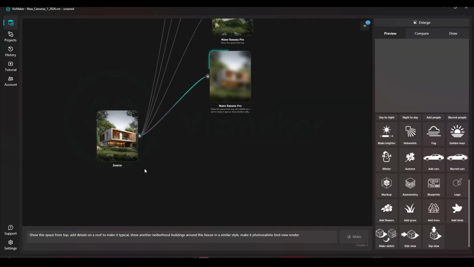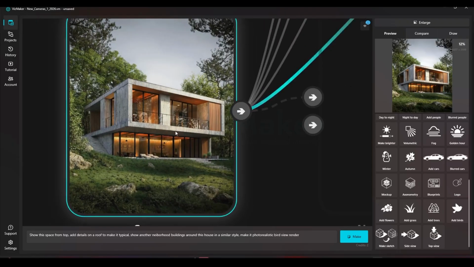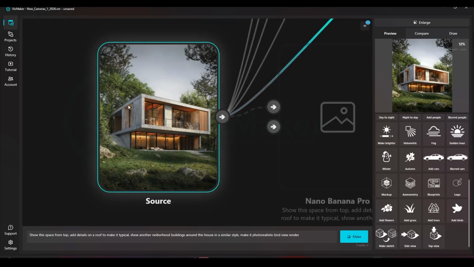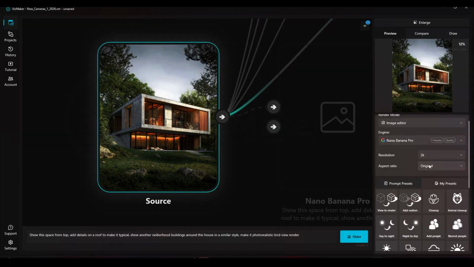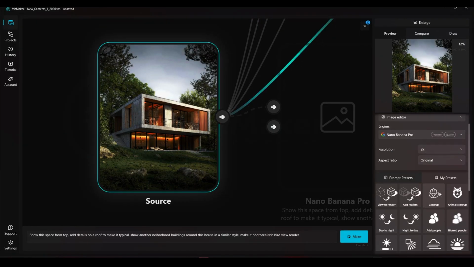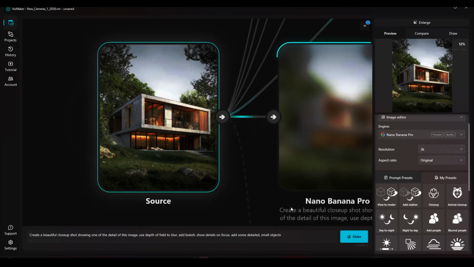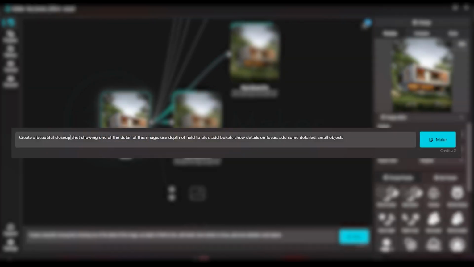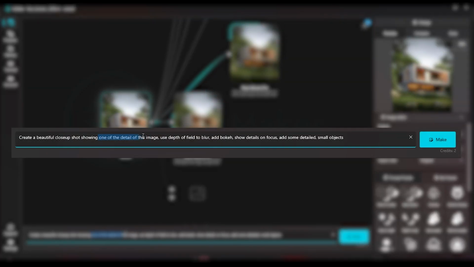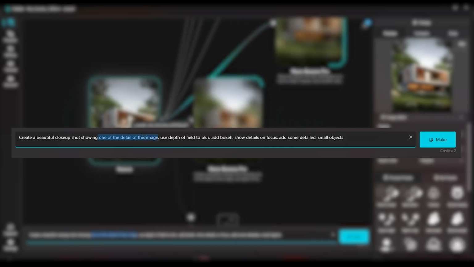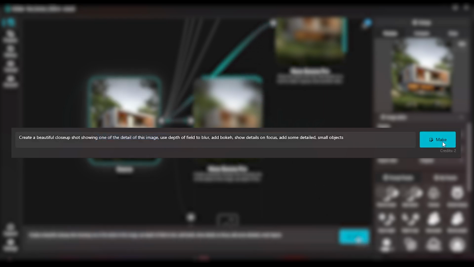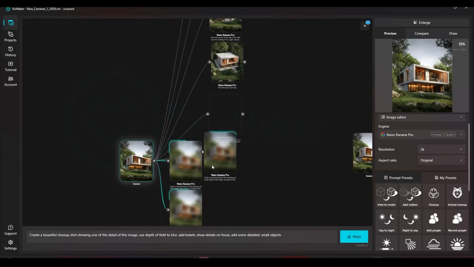And while we are waiting, I would be glad to show you my favorite extra renders option from this current architecture. I'm simply selecting NanoBanana 2K original, and I'm creating close-ups. For close-ups, you can also try different aspect ratios, but for me this one is okay. So I'm simply clicking close-ups, and let's check the description. Create a beautiful close-up shot showing one of the details of this image. So we're not explaining to the AI what the detail is. The AI will try to figure out what detail is the most interesting. And let's give it a try and make 3 tests.